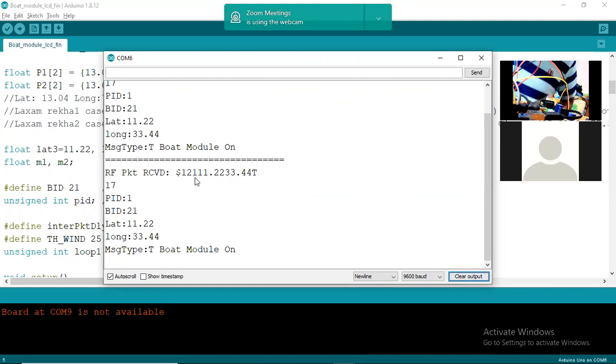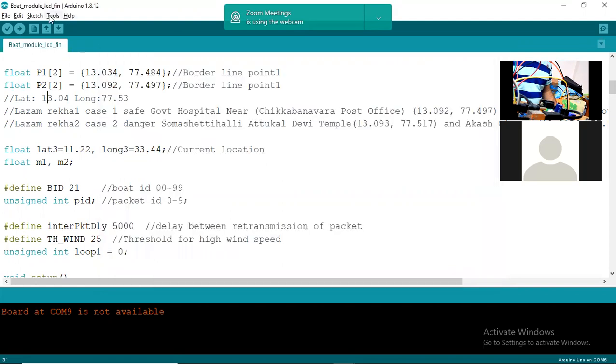I think sufficient power is not there to run the board module. What I'll do is I'll connect one more adapter. Then it will work properly. I'll bring one more adapter. Or we can see one more thing.